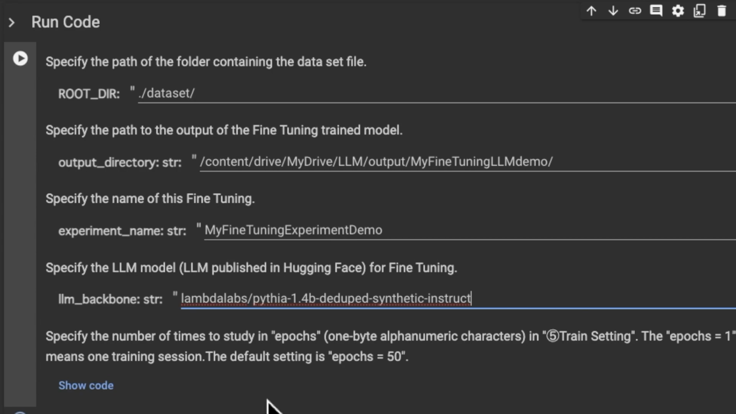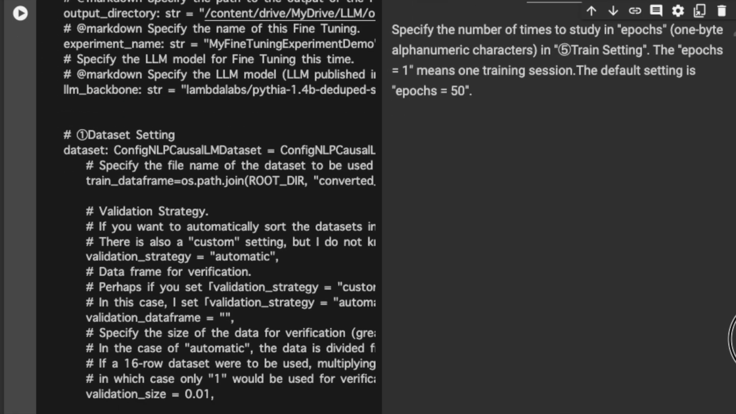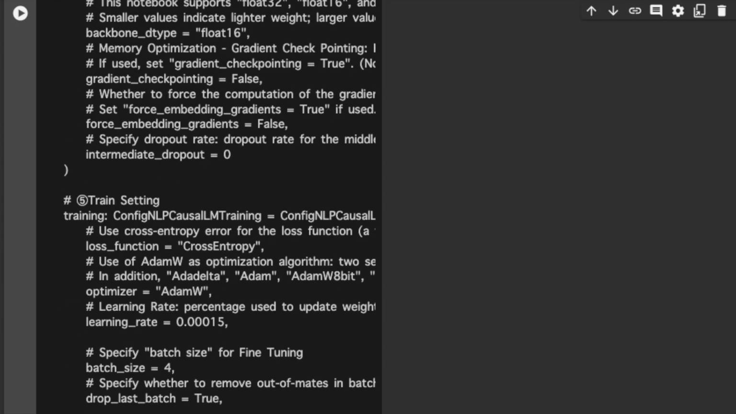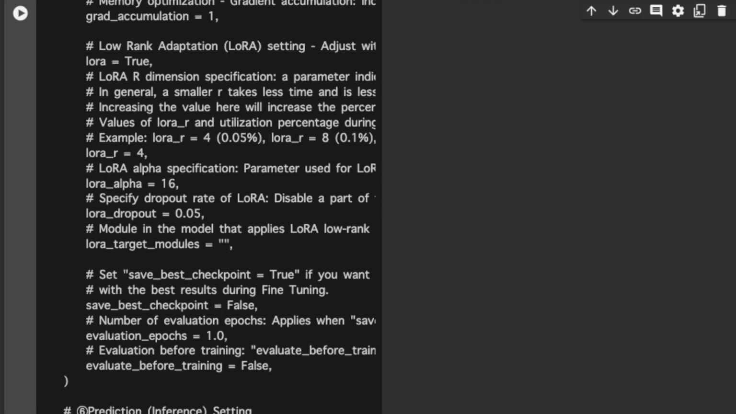In addition, specify the number of times to train at the epochs in the train setting in the code. For example, epochs equal to 1 means that the number of training passes is 1. In the notebook for the custom dataset version, the default setting is epochs equal to 50. Also, in the notebook for the public dataset compatible version of Hugging Face, the initial setting is epochs equal to 1.